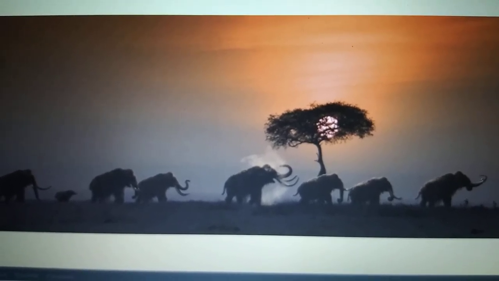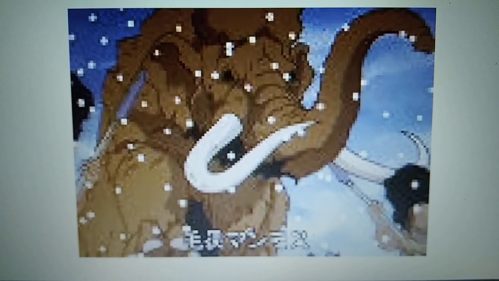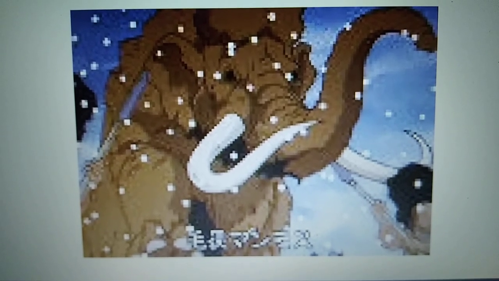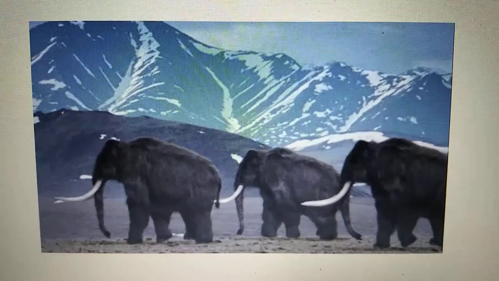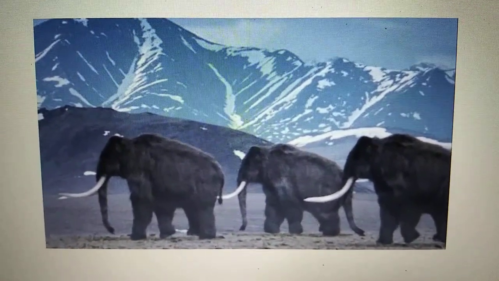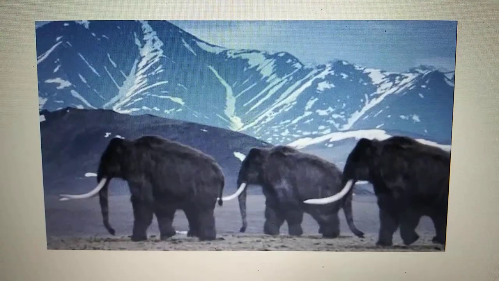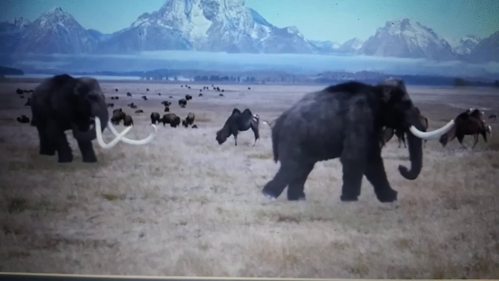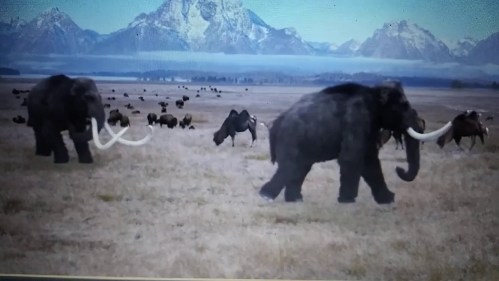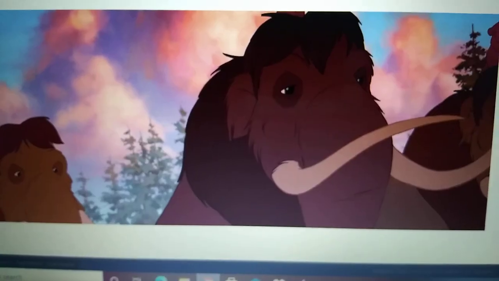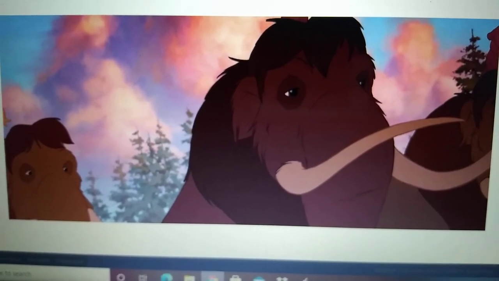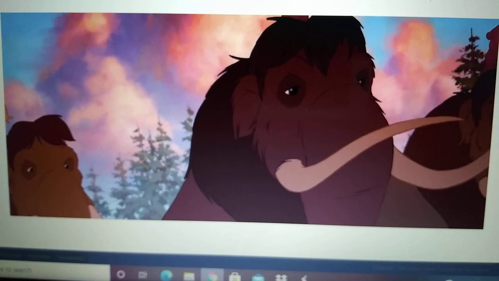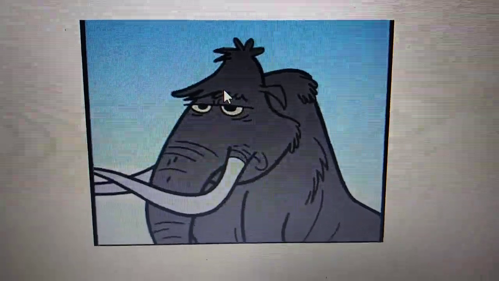And woolly mammoth appeared in an anime called Gene Driver. Prehistoric America, Wild New World, woolly mammoth. Age of Big Cats, woolly mammoth. Brother Bear, 2003, woolly mammoth. Powerpuff Girls, woolly mammoth.